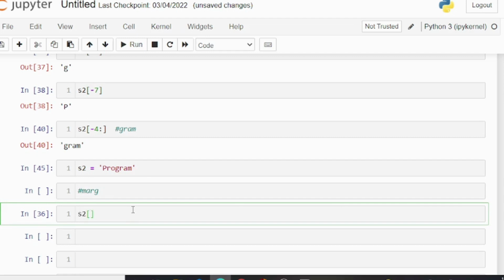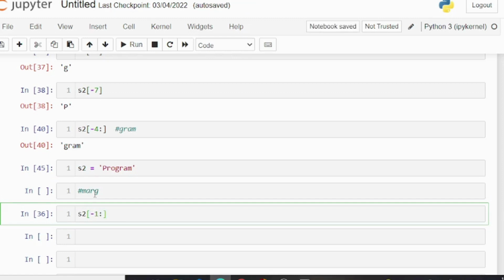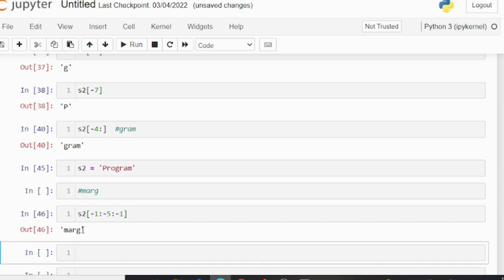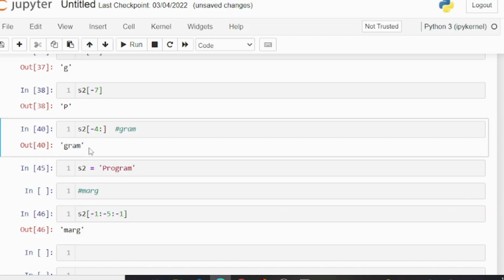We just have to use negative indexing with a negative step size. I will tell you how. Let me know what will be the index value of M. Correct, it would be -1, followed by the index value of G, which would be -4. But as we know, to the end index value we have to add one, so we have to pass -5, followed by a step size of -1. And here we have the desired output as marg. We have just reversed the string gram.